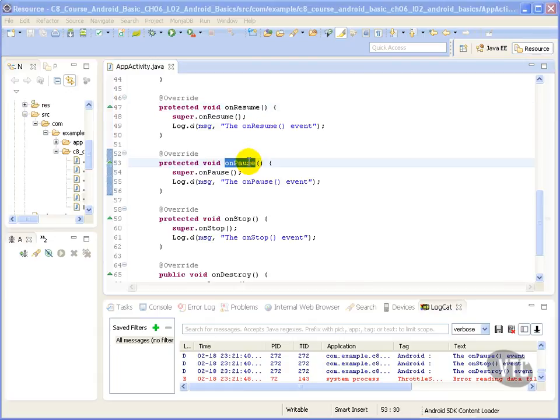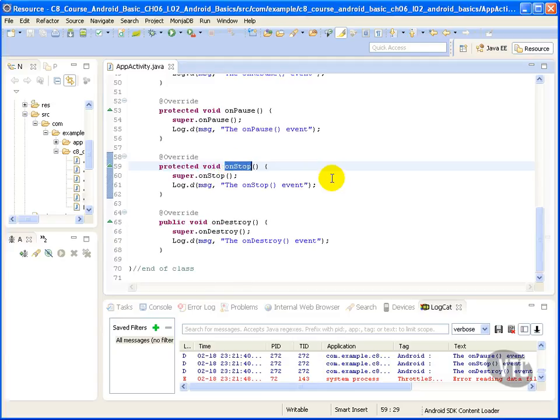I also have here the onPause method, and this is called when another activity is taking focus. The onStop callback method is called when the activity is no longer visible, and the onDestroy is called just before the activity is destroyed. Now let's demonstrate our functionality.